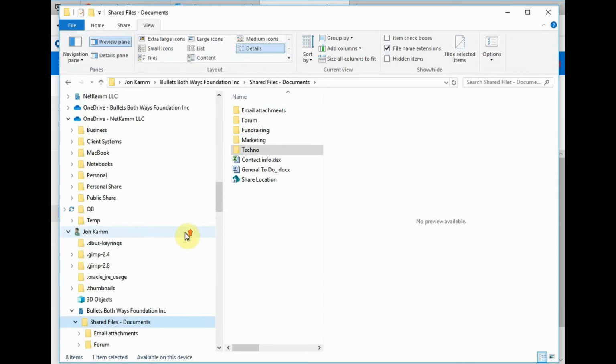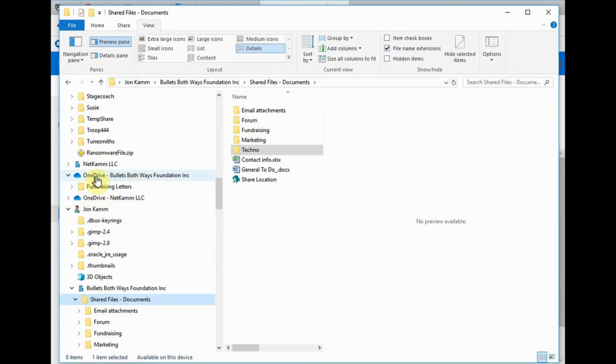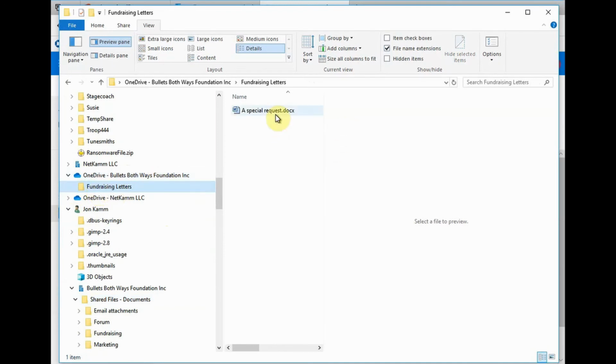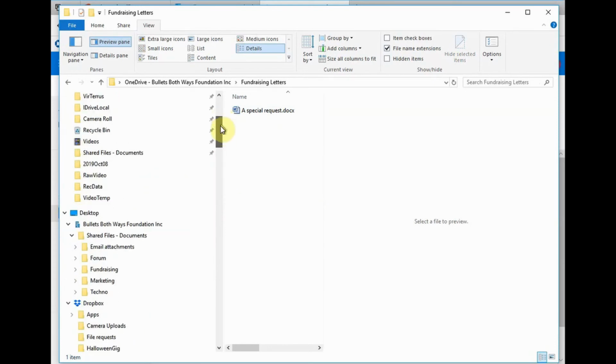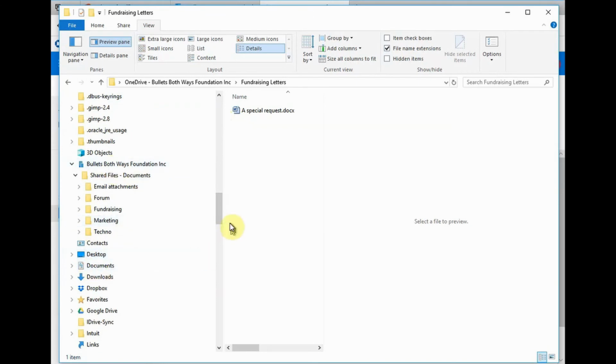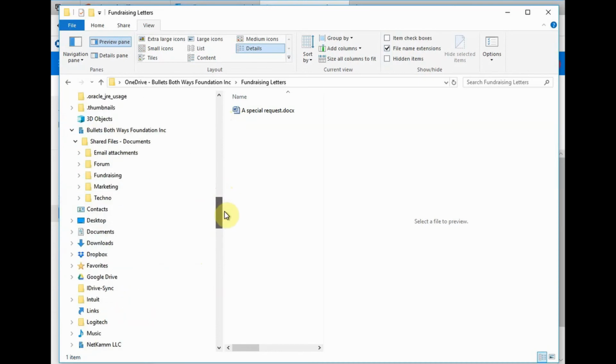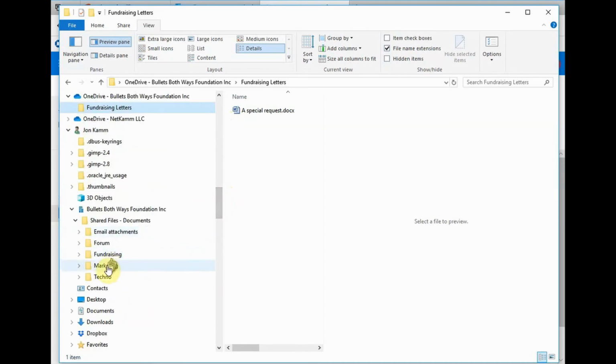You'll notice that I have numerous accounts here. I have my business. I also have the fundraising letters. Now that will show up underneath the OneDrive Bullets Both Ways Foundation Inc. And that happens to be my personal location, and there's the fundraising letters that I synchronize down to my local system. So you can have multiple connections to there. You'll notice that Netcam LLC is synchronized to this. Bullets Both Ways is synchronized down to my drive, and so now I have access to all this information.